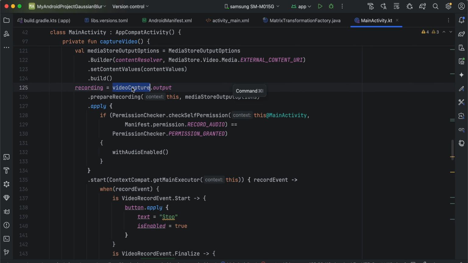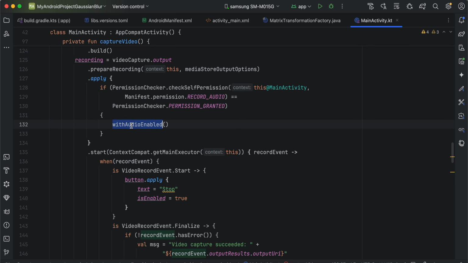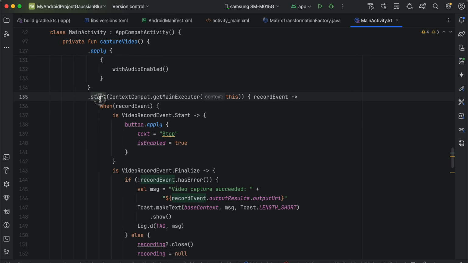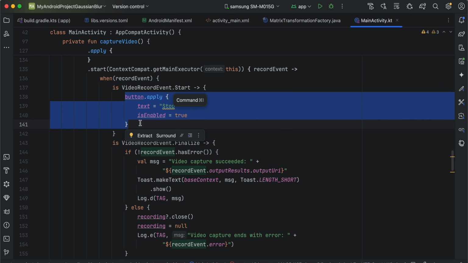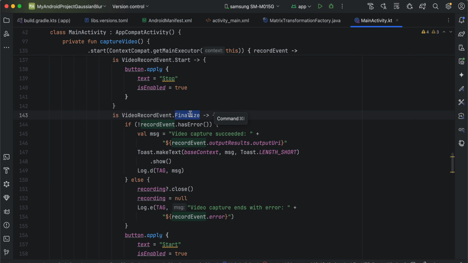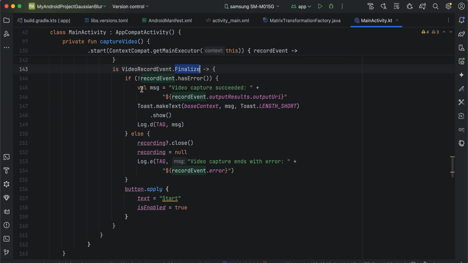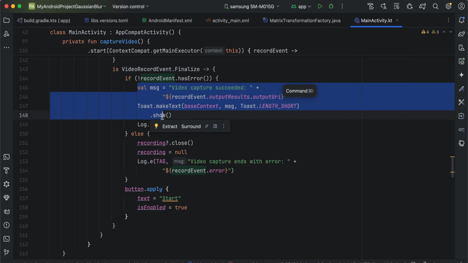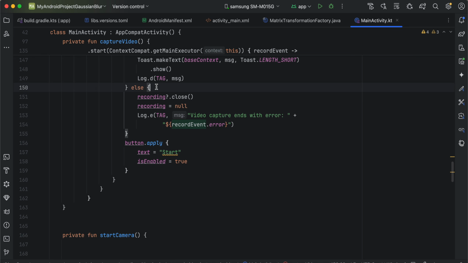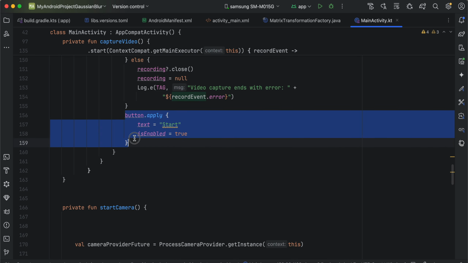Then we define this video capture.output.prepareRecording. Then we check whether we have the record audio permission or not. If yes, then we do withAudioEnabled. Then we start the recording as well, and if it is a start event, then we change the button text as well as is enabled equal to true. And if it is finalized, we check if there is no error, then we display this toast message with the URI of the video. Else we close our recording and make it null. And in both cases we change the button text as well as is enabled to true.